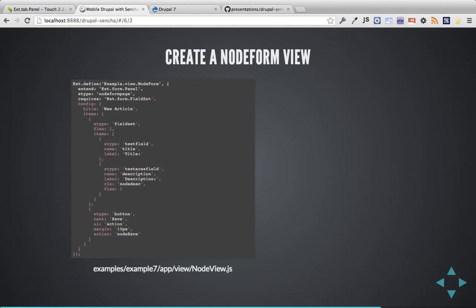Once you get that set up, all of this should work. So to create a form, here you'll see this is example 7. I create a new view. This is called my node view. And I'm going to extend from Ext.form.Panel, which is a way that you create forms.